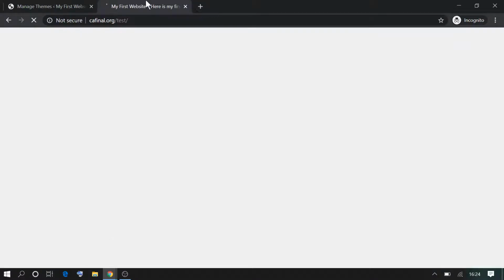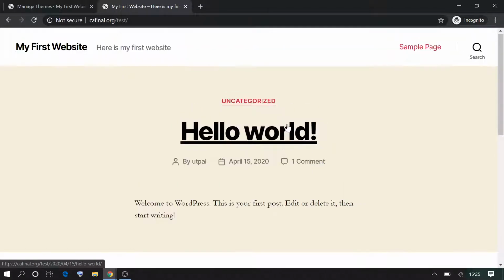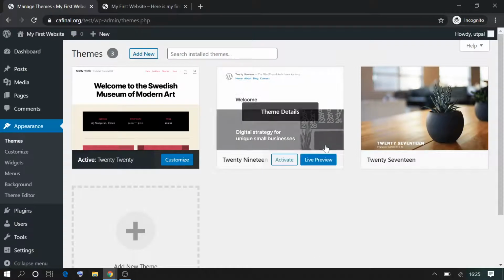So let me just load this website right now, and here we can see Hello World is mentioned, Sample Page. So this is the design of the website. So mainly themes define the design of the website.